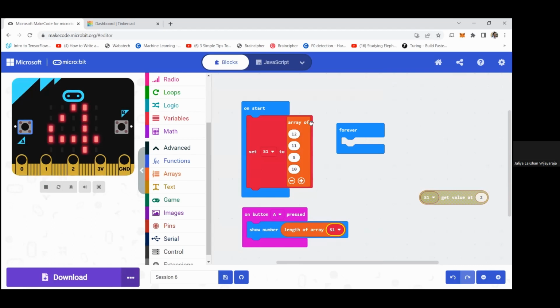I repeat, we have 4 elements in our array, which are 12, 11, 5, 10. So our length is 4, but our indexes start from 0. 0 is assigned for 12, 1 is assigned for 11, 2 is assigned for 5, and 10 is the third element, which means the third index. Then we will try some activity.